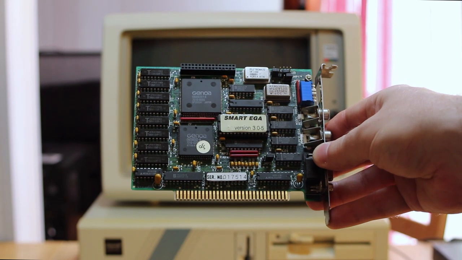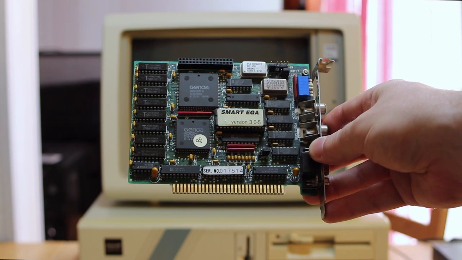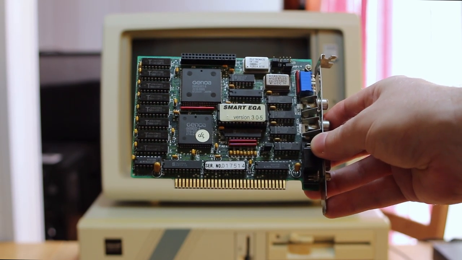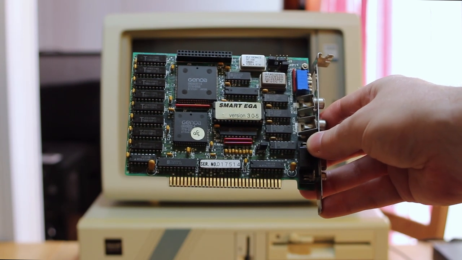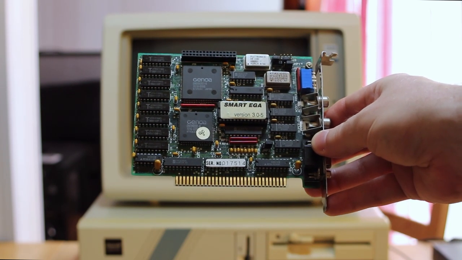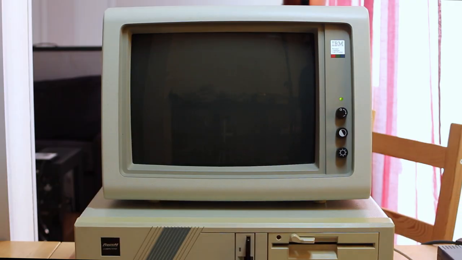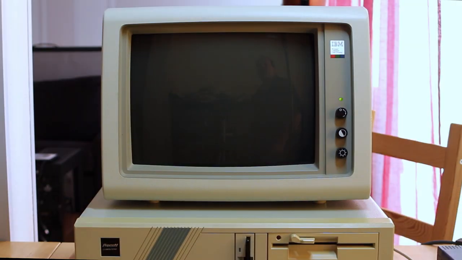The next card to look at is this Genoa Smart EGA card, which is the one that we featured in a video recently on the channel. But check out what happens when I put it in this machine. When I reset the machine, it doesn't get far in the boot process, and then it gives me a parity error, which I've never seen before just from putting an EGA card in a machine. If you have any ideas what this might be, let me know in the comments below.